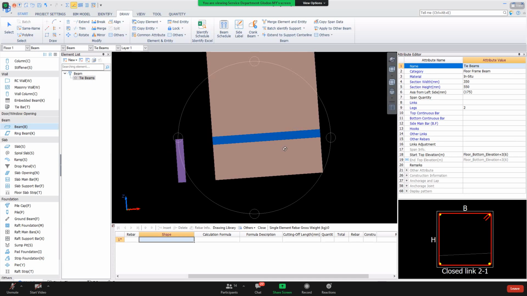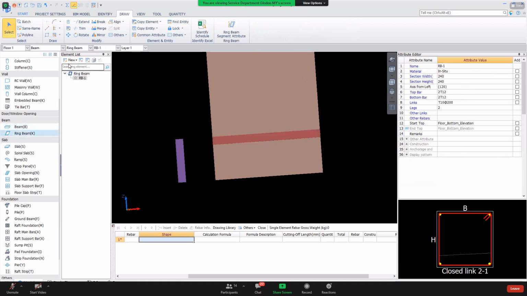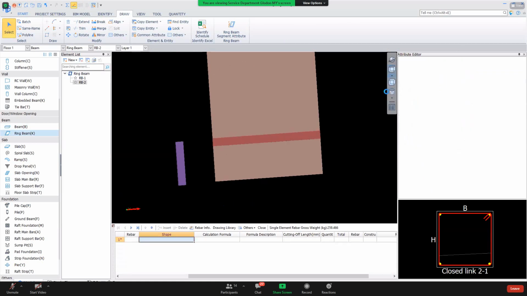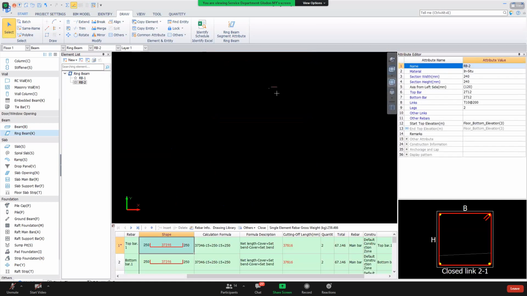Honestly speaking, ring beam is a function that nobody uses. It doesn't work that well compared to normal beams, because beam is a much more complete function. The thing about using ring beam is this, let me show you. If I draw and I calculate it, I cannot see rebar 3D. That is the problem. I can't see rebar 3D, so nobody wants to use ring beam. This is one of the reasons why ring beam is not a popular function.